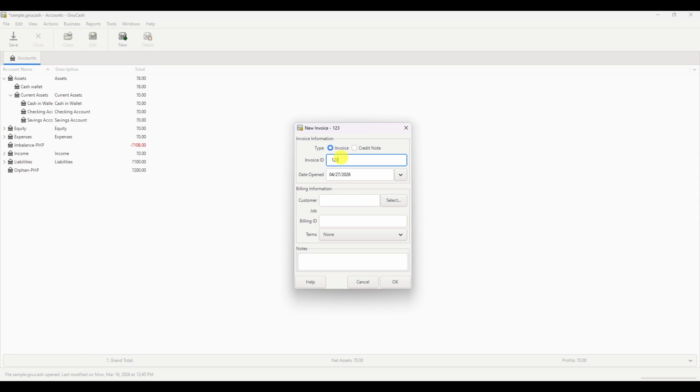Follow the on-screen prompts carefully. You'll typically start by selecting the customer you're invoicing. Make sure the correct billing address is shown, and confirm the invoice date and any terms such as net due days or discounts if those are relevant for your business. Now add your line items.